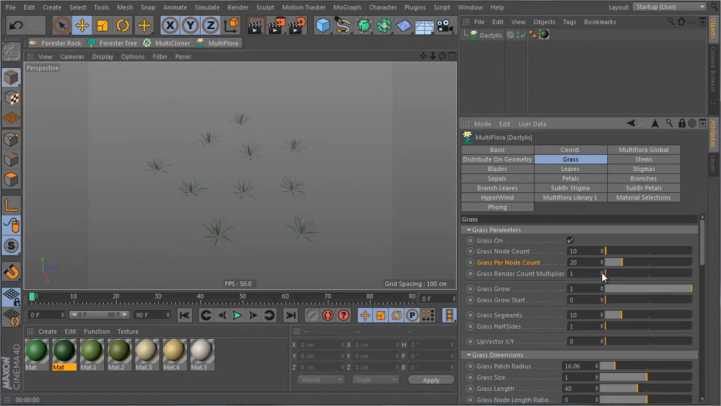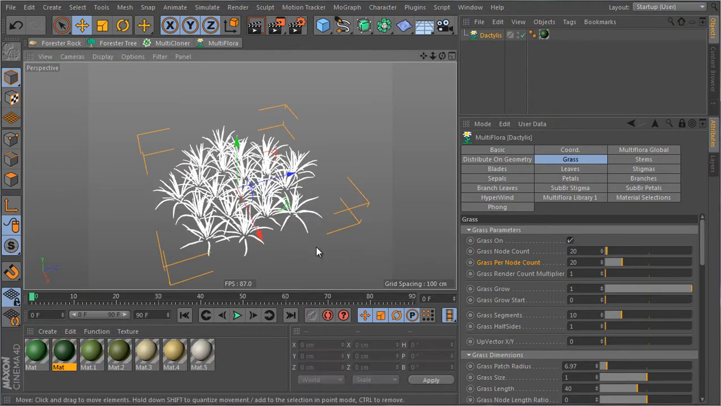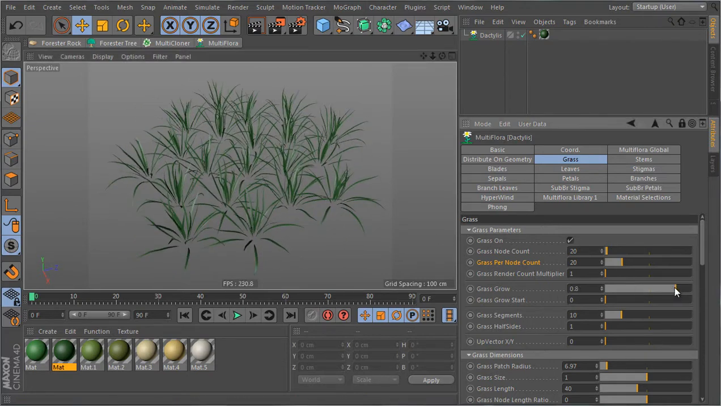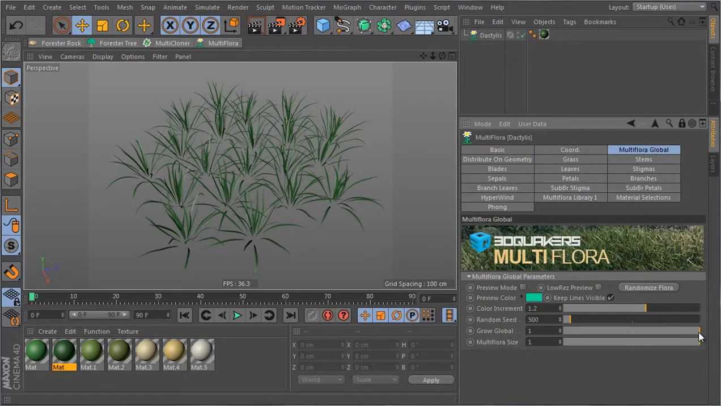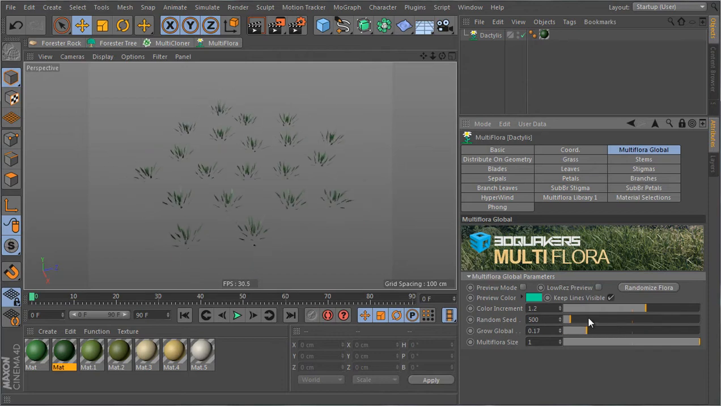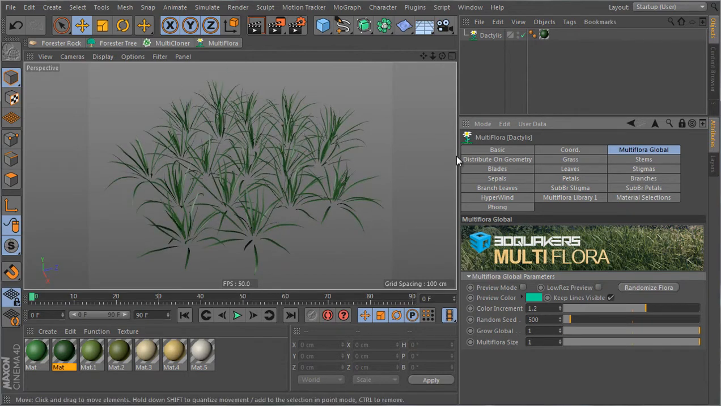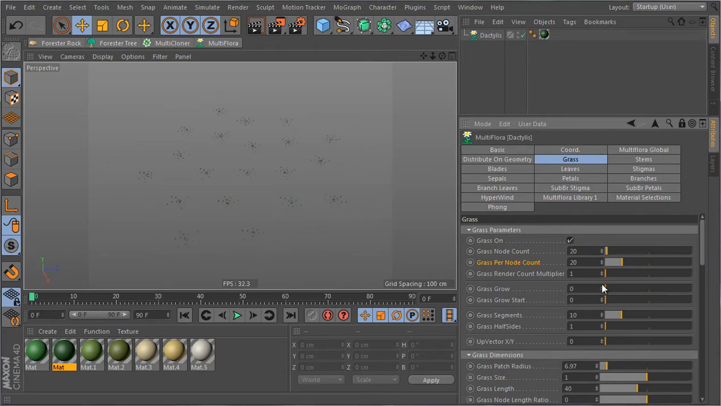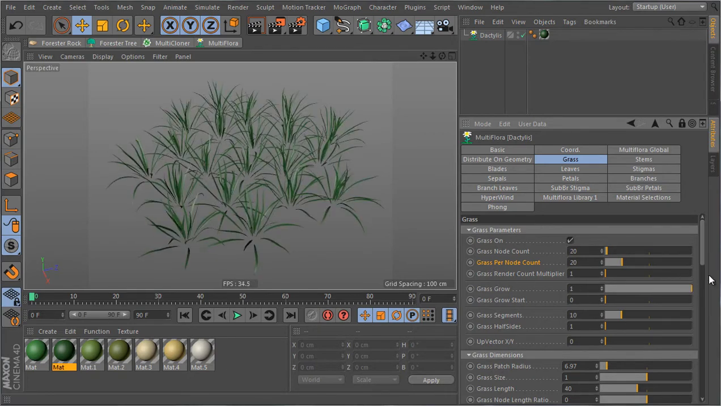Okay, so let's go back to 1 and increase the node count and reduce the grass patch radius, zoom over, and continue on with the different parameters. So here we have a grass grow, which we can control if we did not want to use the global grow parameter. So the global grow parameter affects the whole plant with all the elements added, while this grass grow would just affect just this grass without the other elements.